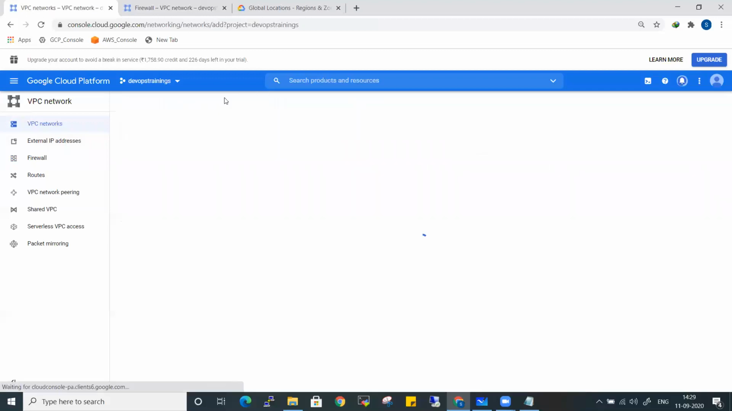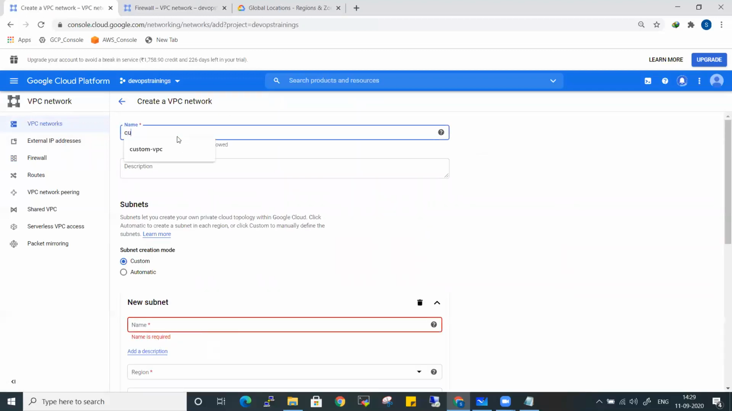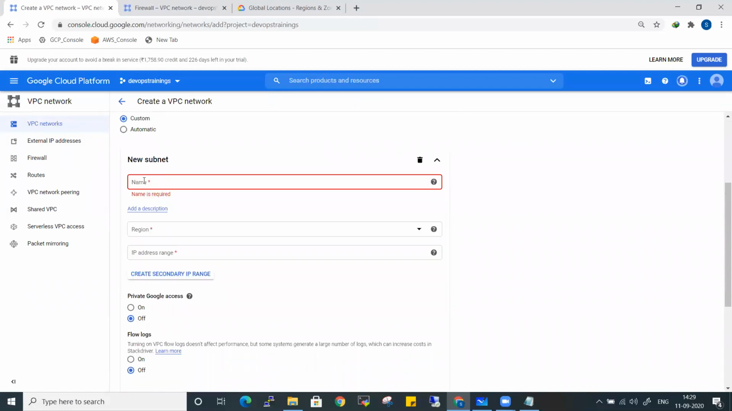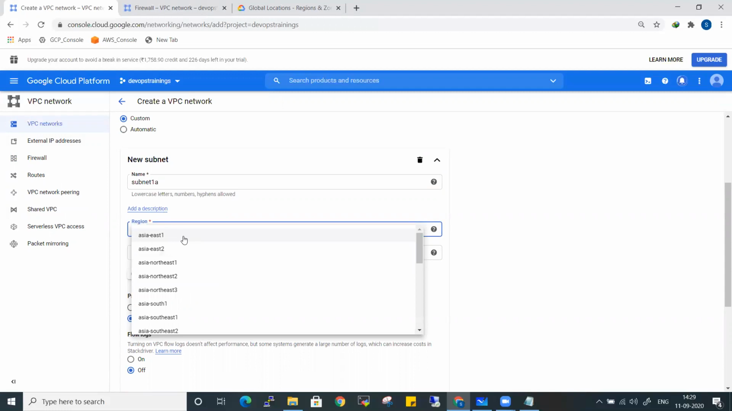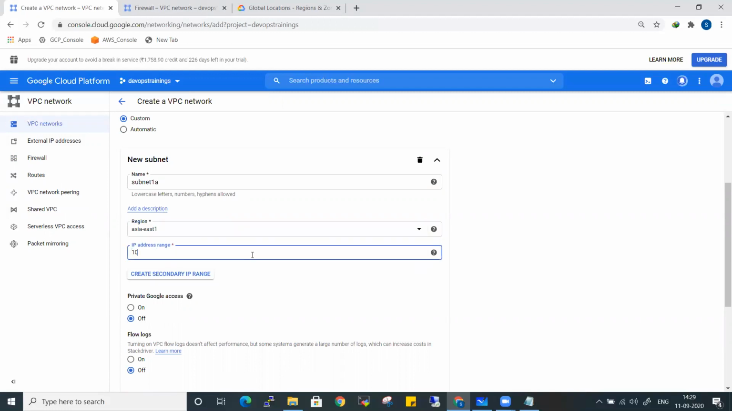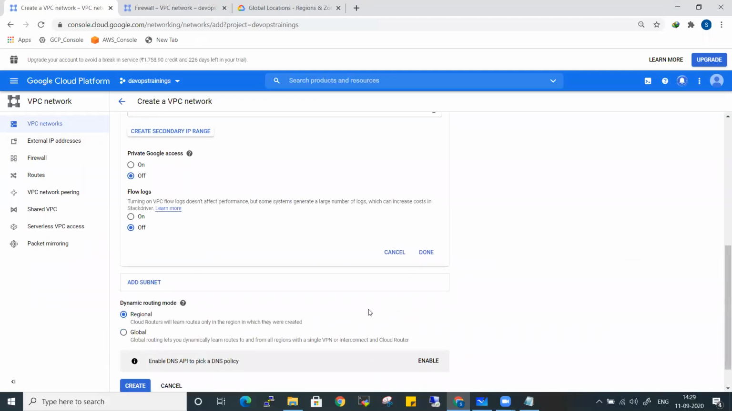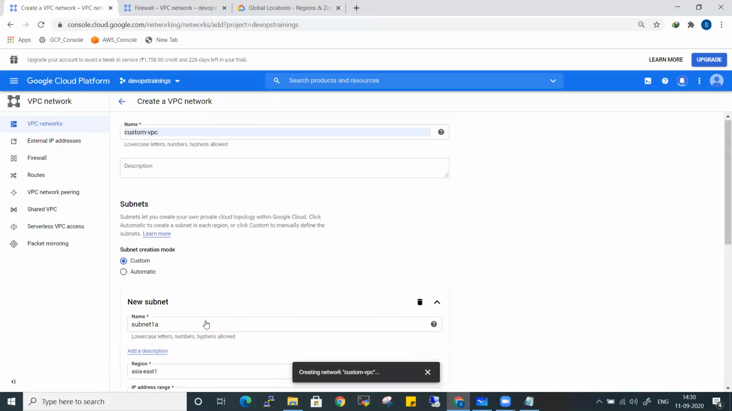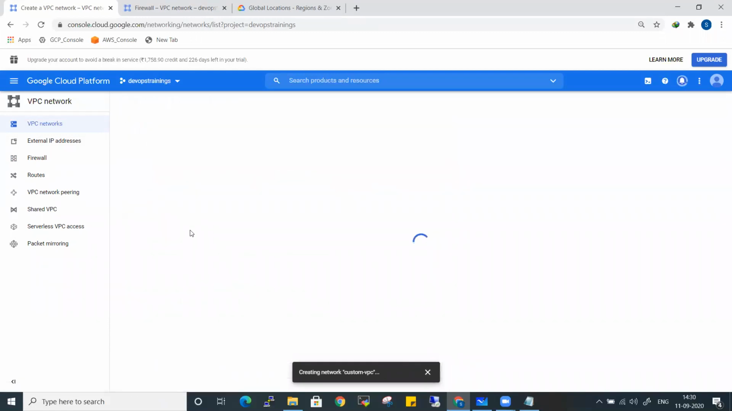In the meanwhile, I will create a custom VPC also. For a custom VPC, I should be giving a subnet, because if it is automatic, Google creates subnets for you. But if it is custom, we need to create our own subnets. Let me give subnet hyphen a, just subnet 1a or something like that. I'm selecting the region as Asia East 1, and the IP range 10.1.0.0/16, something like that. Let me create this. It's getting created.